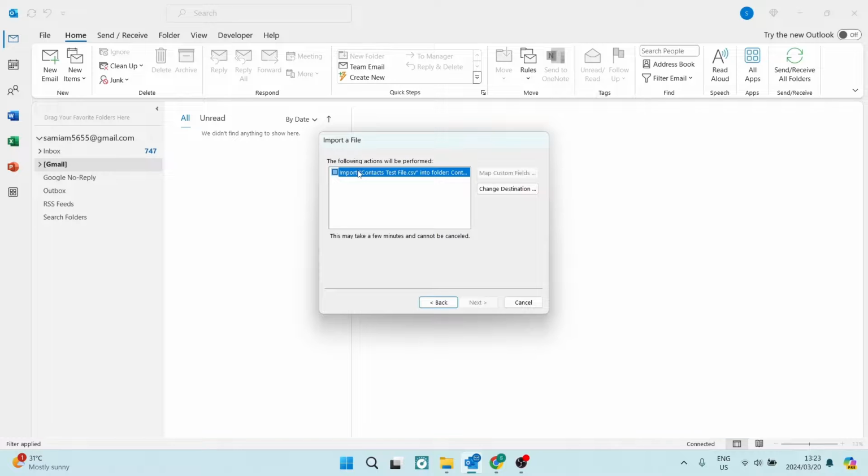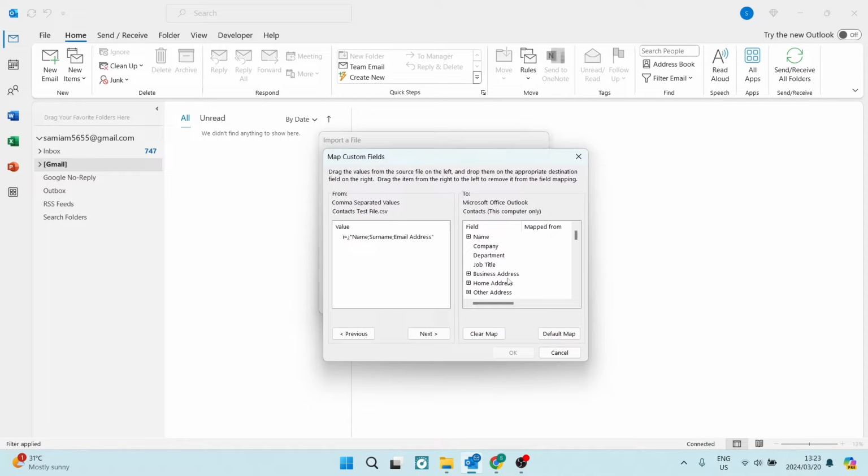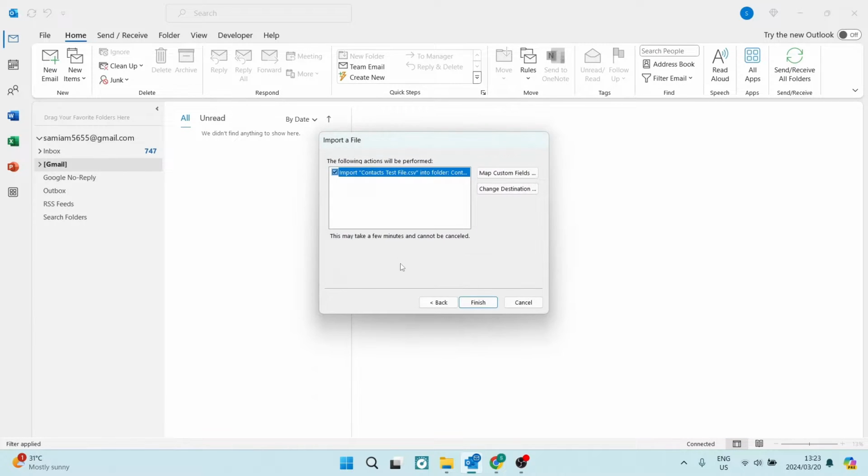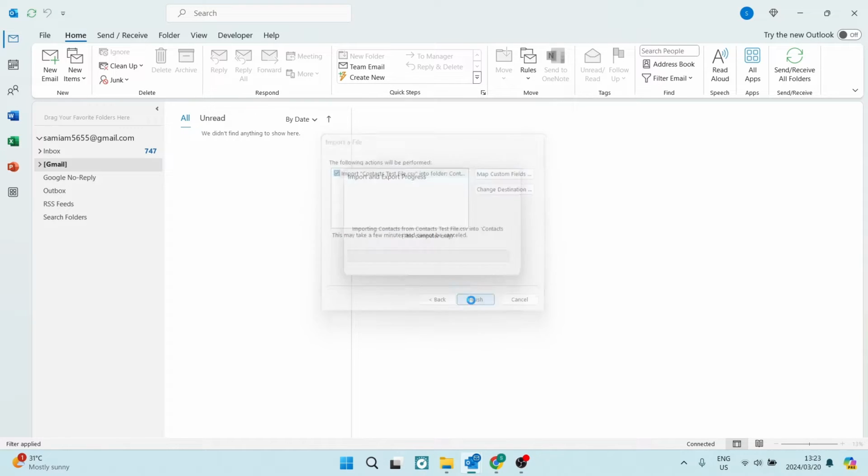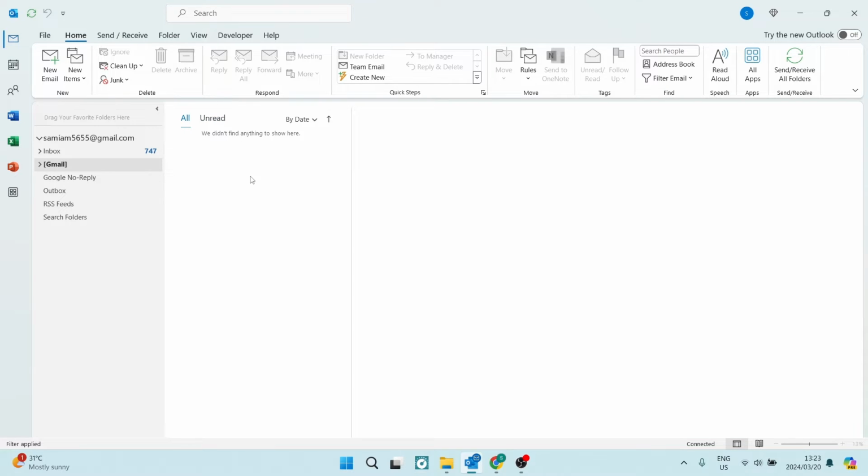Again, we are going to select this checkbox over here and just say cancel. We are not going to change the destination or map custom fields, and we're going to tap on finish. Now in the next few minutes you will actually have that contact list on your Outlook account.